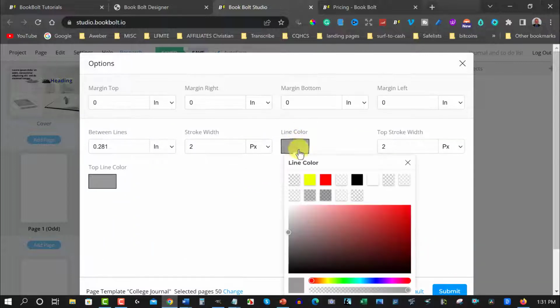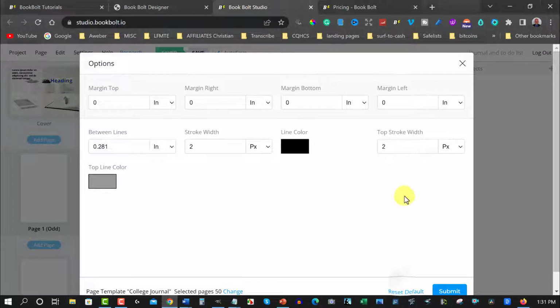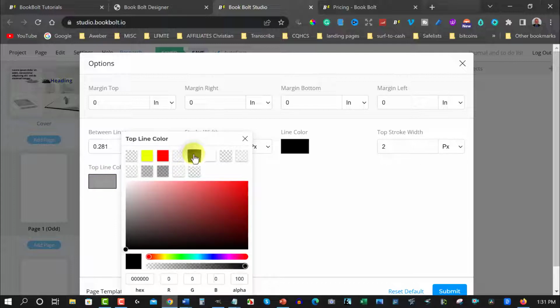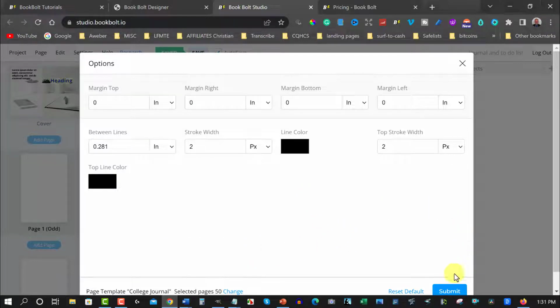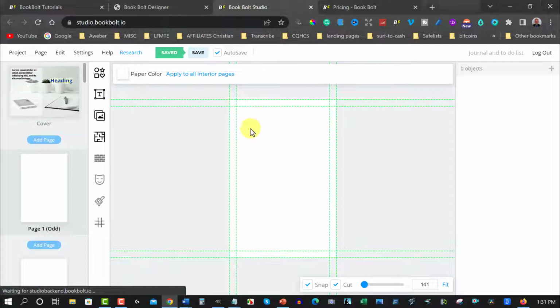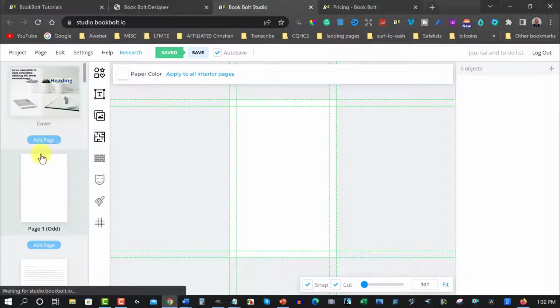Now I'm going to change the line color. I'm going to be making that pitch black. Now we can once again move that out of the way so you can see what's going on. Click on that, and you got the top line color, which we want to be able to make black as well. And once again we hit OK, and there we have it, and we can hit submit. Now what's going to happen is it's now going to add these lines to all of these pages, every second page. So we're going to scroll down. It's going to be putting it on all the even pages.